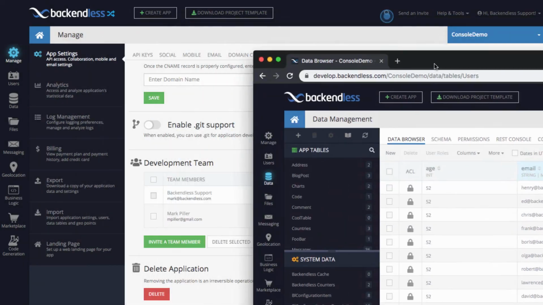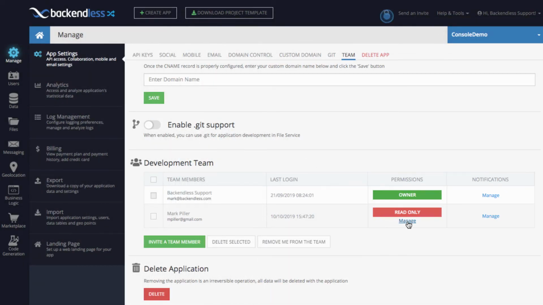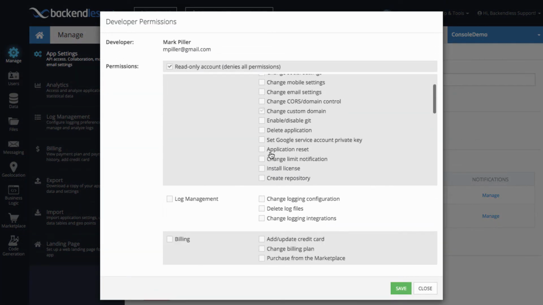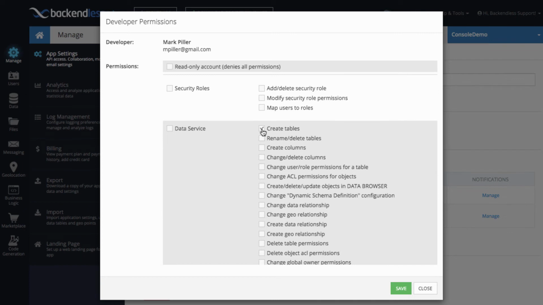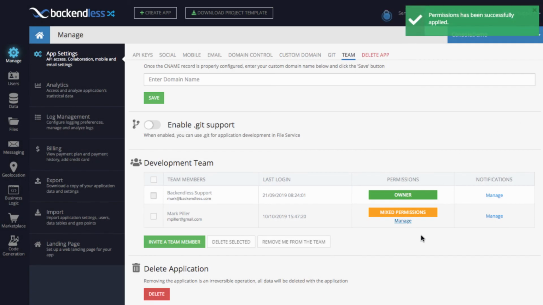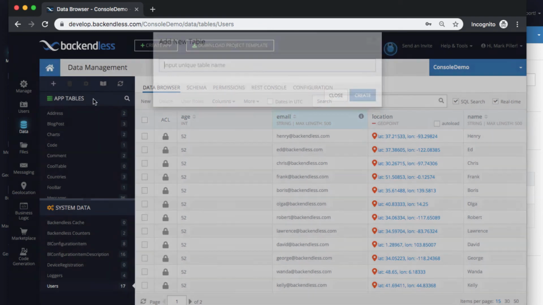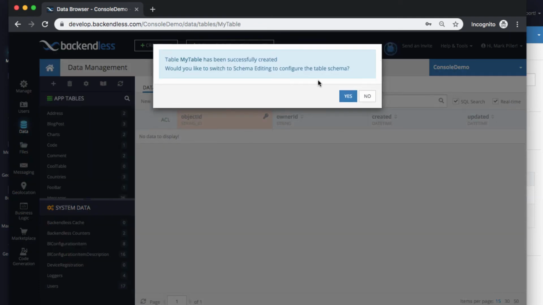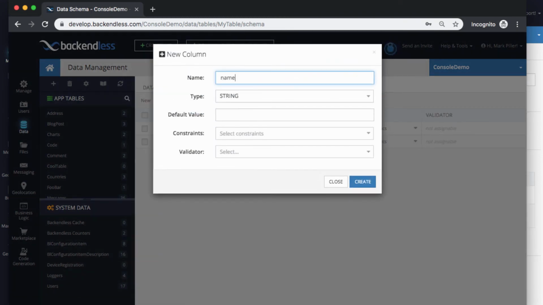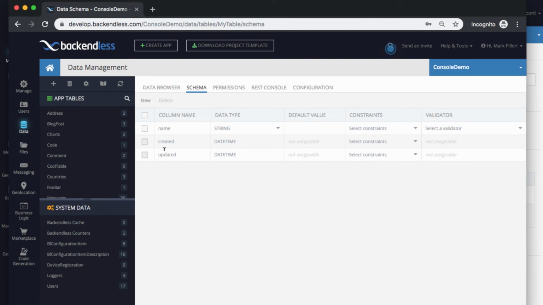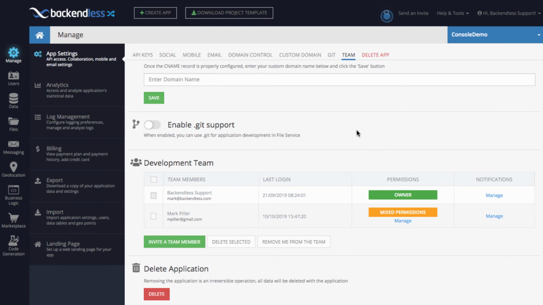Now, if I were to go back to my account, as the owner, and then modify the permissions for that invited developer and say that that invited developer can, for example, create tables or rename, delete tables, and then create columns, and save this, then automatically, by the way, you can see that it shows that that person has mixed permissions. So now I return as that invited developer, and let's say I want to create a new table. So the table is created and I can start modifying the schema and adding the columns. Okay, so that works, but everything else that is not allowed, Backendless would reject and not allow that developer to do. So this functionality is available in your apps today.